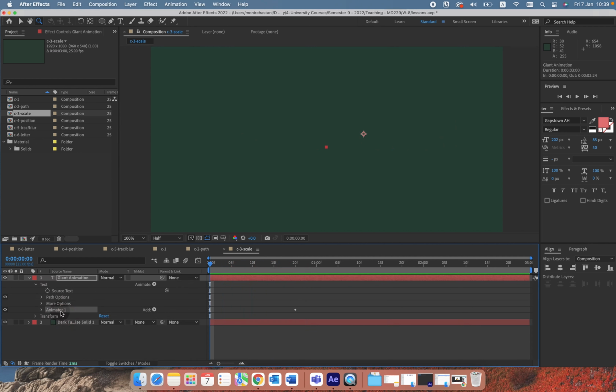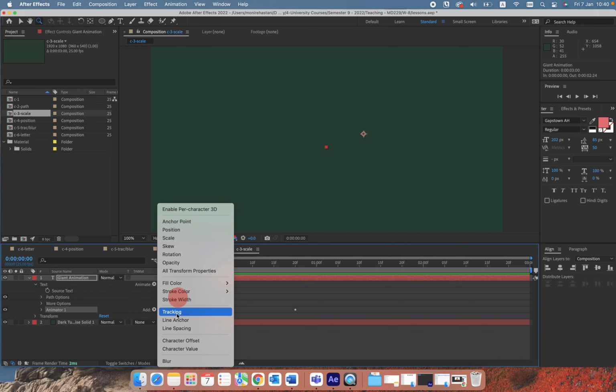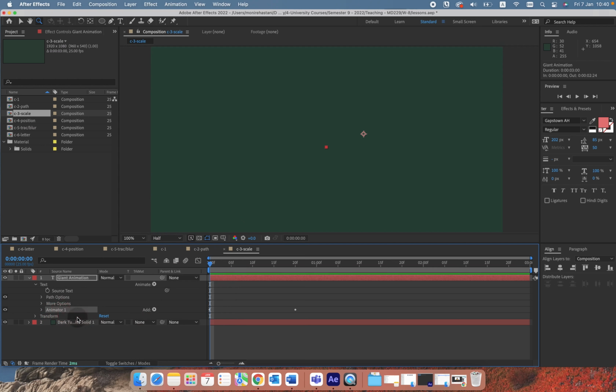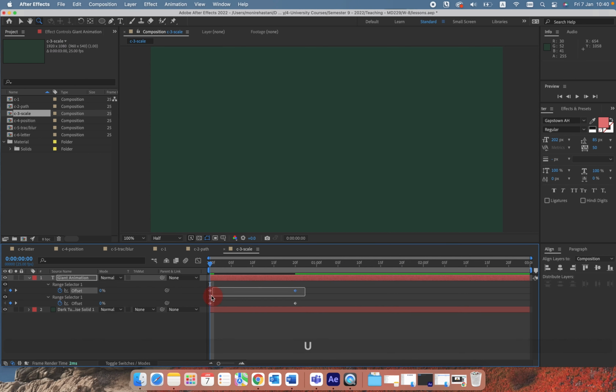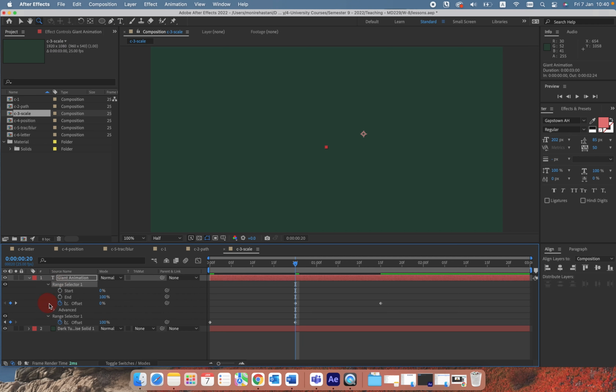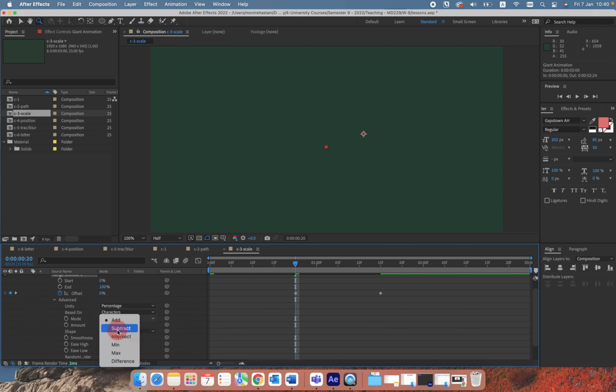Another important thing is that I can have more than one animator inside my text properties, so I can apply multiple properties, or I can duplicate this by pressing Command D and then move the keyframes that I already created. So this is basically the same animation. I just offset the keyframes, and in the new one, I change the mode from add to subtract. I would have an animation like this, starting scale up and then a scale down.